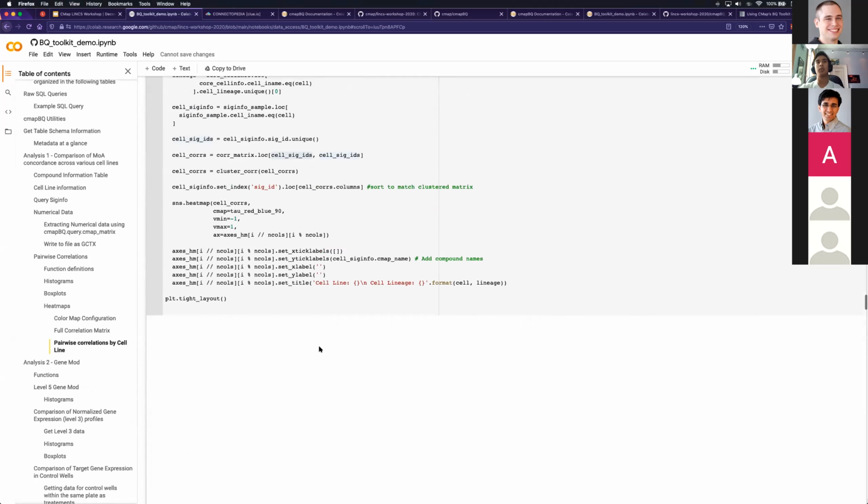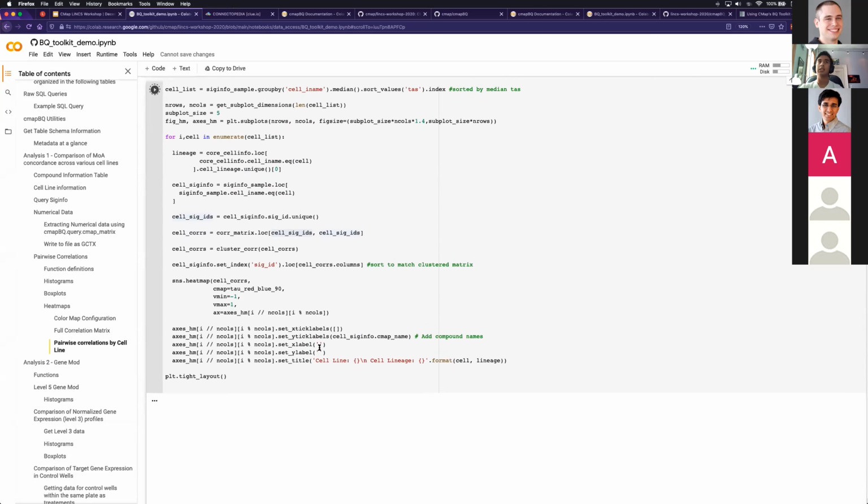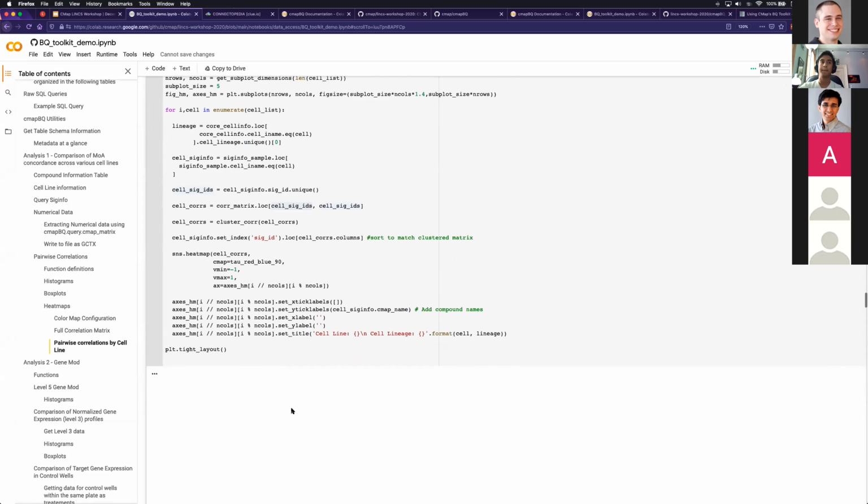The takeaway of this plot was essentially that across the different cell lines, you would see that the expected cell lines had a much brighter heat map, meaning that signatures within that cell line were more highly correlated between the signatures versus signatures profiled in a cell line that doesn't highly express that receptor. Right.